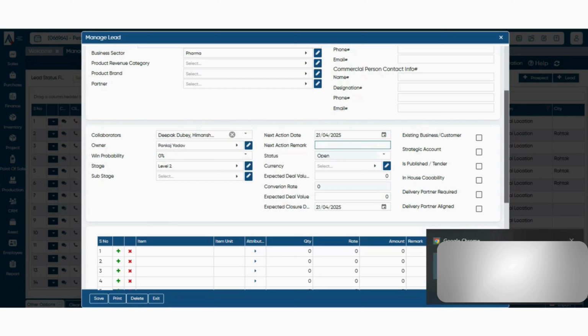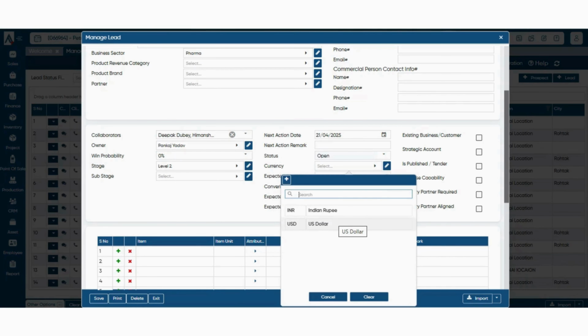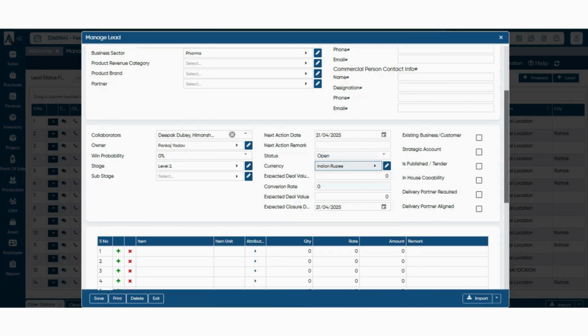Currency? Yes, if your customer deals in USD, INR, or any other currency, you can specify it here. You can also enter the expected deal value, what you believe this deal might be worth, and also add an expected closure date, which helps with sales forecasting.